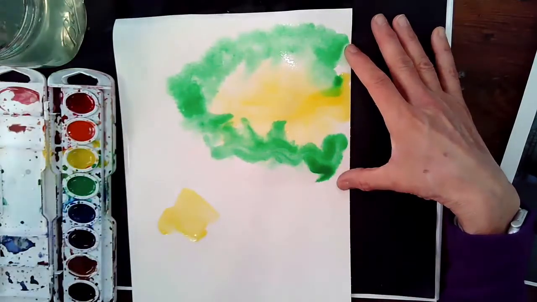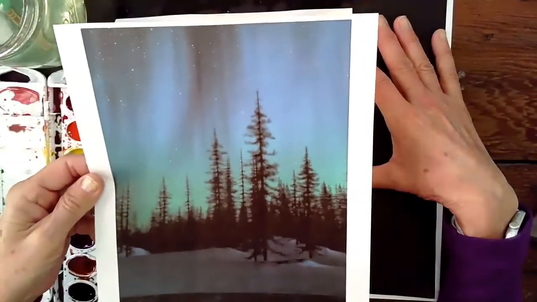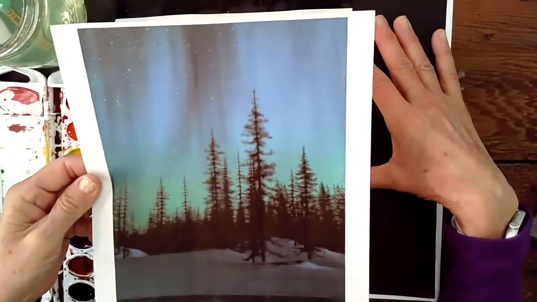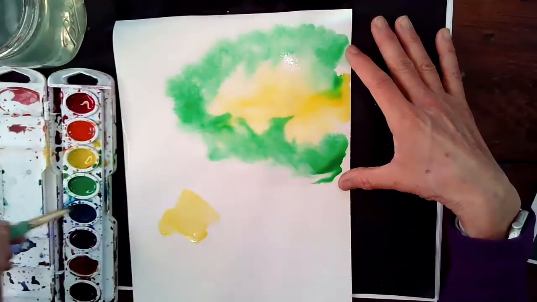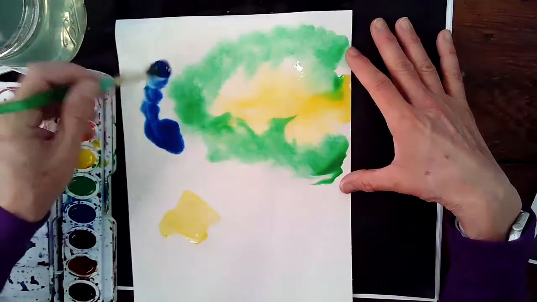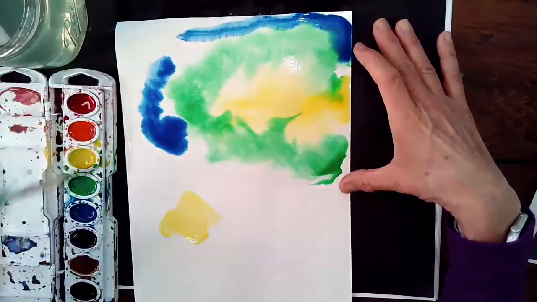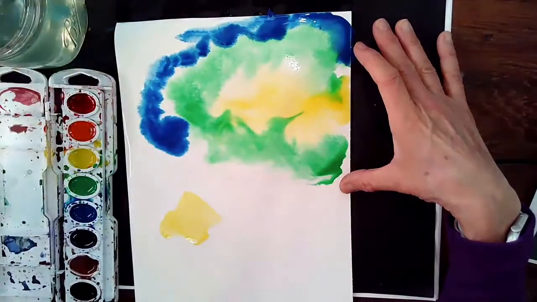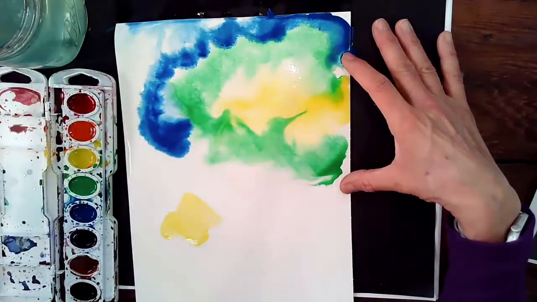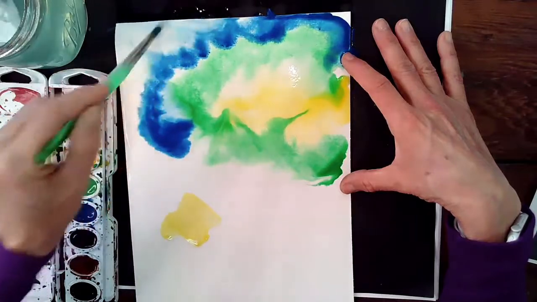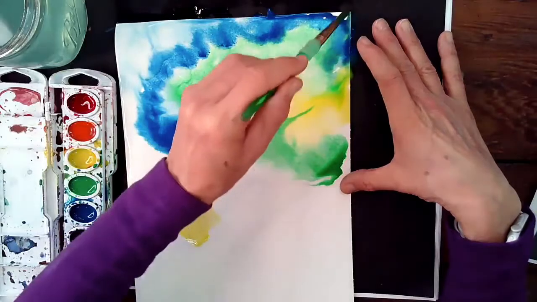What's another color that you see in my photograph of the northern lights? Do you see some blue? I see beautiful blue. Happens to be one of my favorite colors. I'm going to definitely add some blue in my picture. You want to work fairly quickly, and if your paper is dry, add a little bit more water to it. Just rinse out your brush, drop a couple more drops of water on it. That's going to help those colors spread out together.